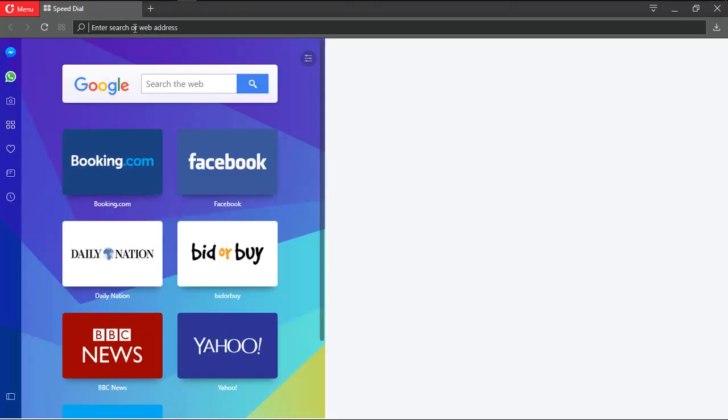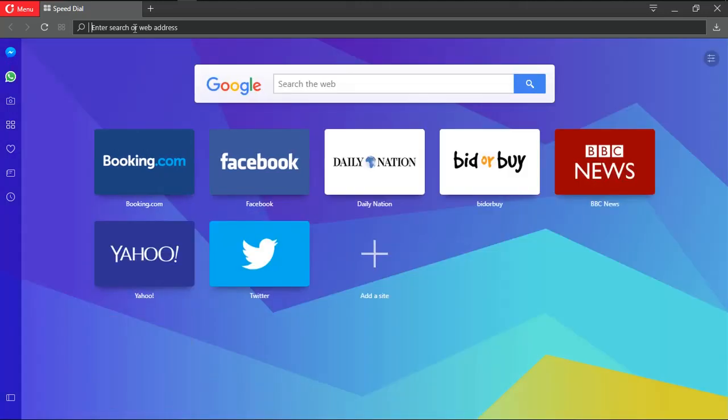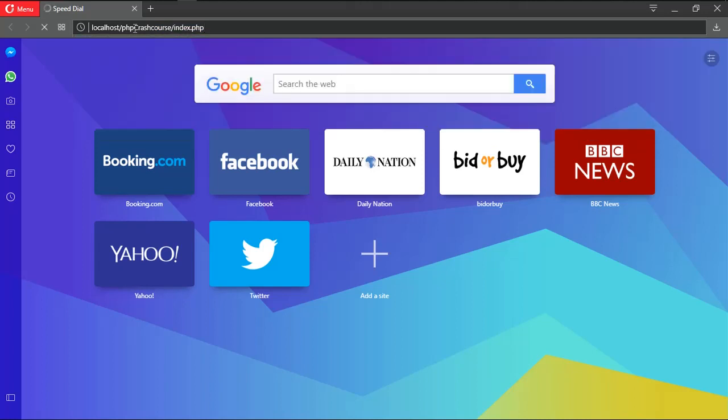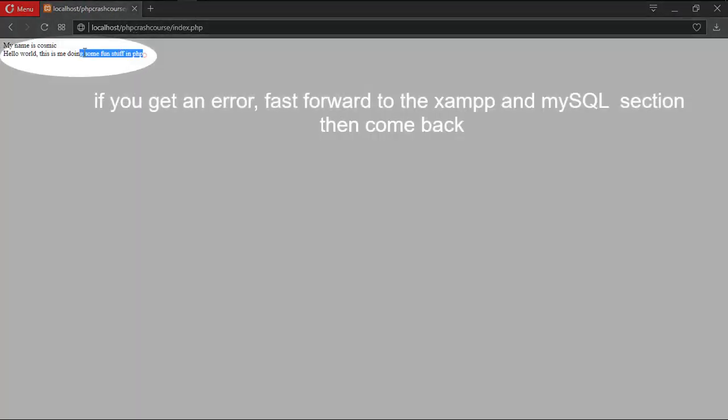Because you save your project in htdocs, you're not going to type htdocs. You're going to type localhost, then a slash, and then the name of your project, like ours is PHP Crashcourse. Then you hit enter, wait for it to load, and you can see now whatever we had in PHP is here.